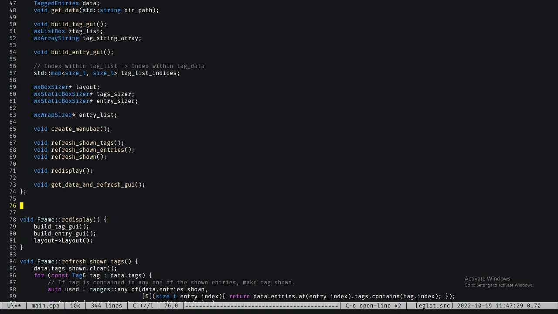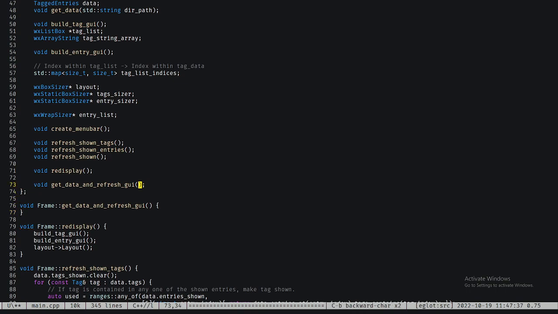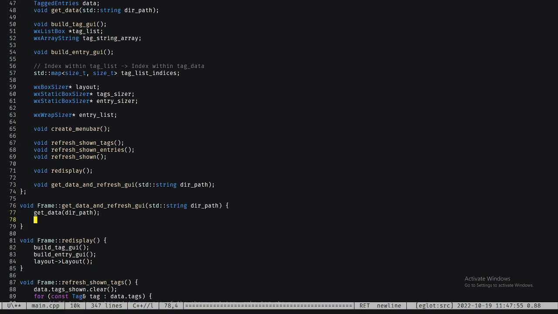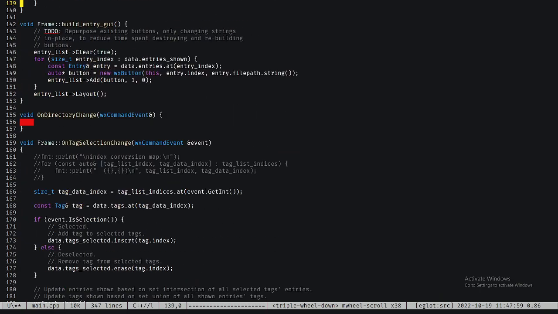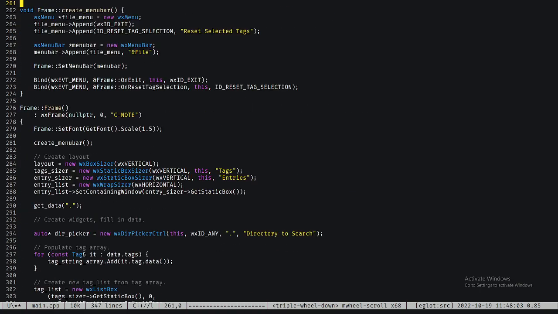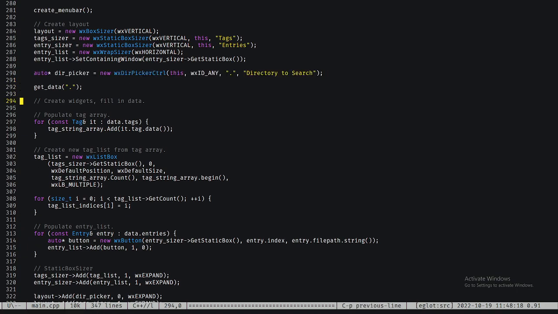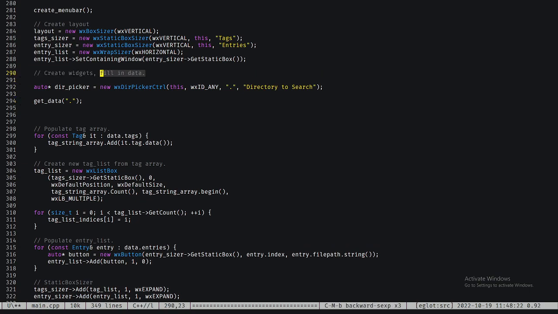So when we get data and refresh GUI, we're going to need to know where to get data from. Okay. So we're going to have to call get data on dir path. Then we're going to have to do all the things that we do in the constructor after that. Somewhere in the constructor, long, long ago in a galaxy far, far away, we get data. We create our dir picker. We only need to do that once. So we can move that above, and call it create widgets, not fill in data.